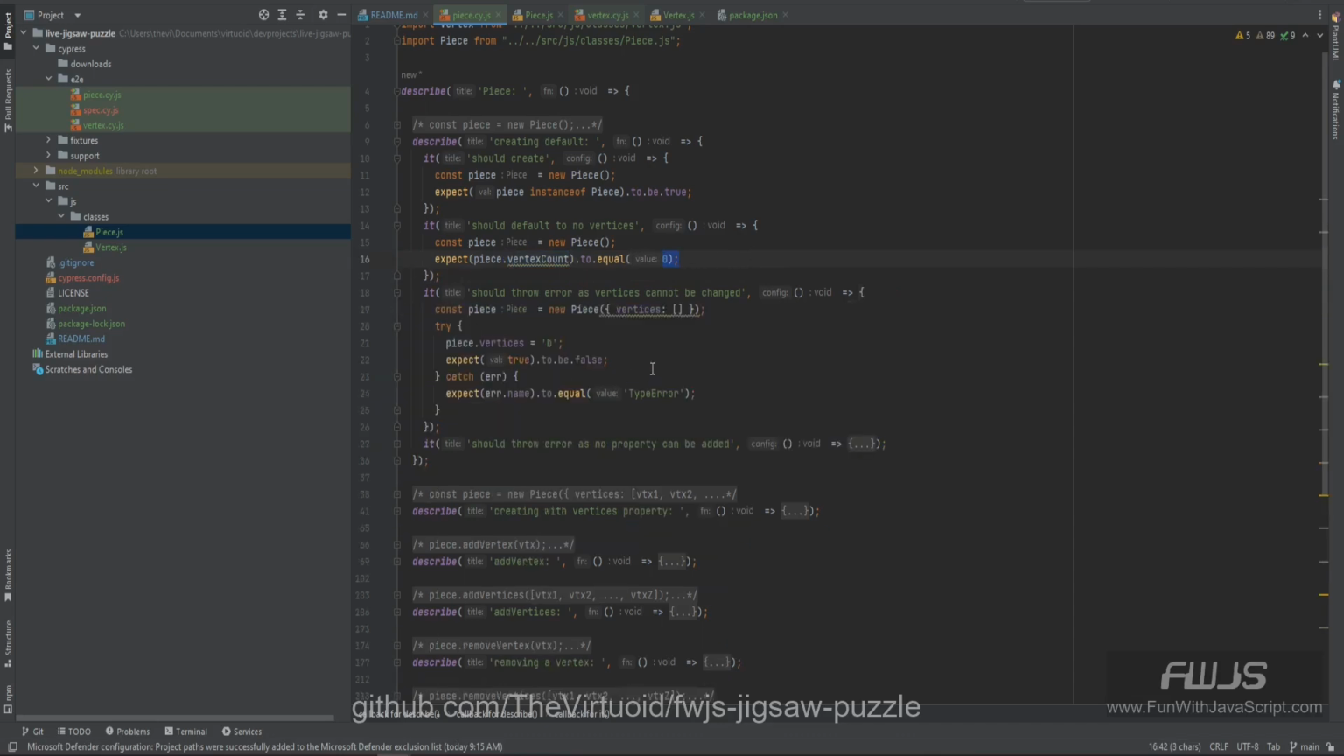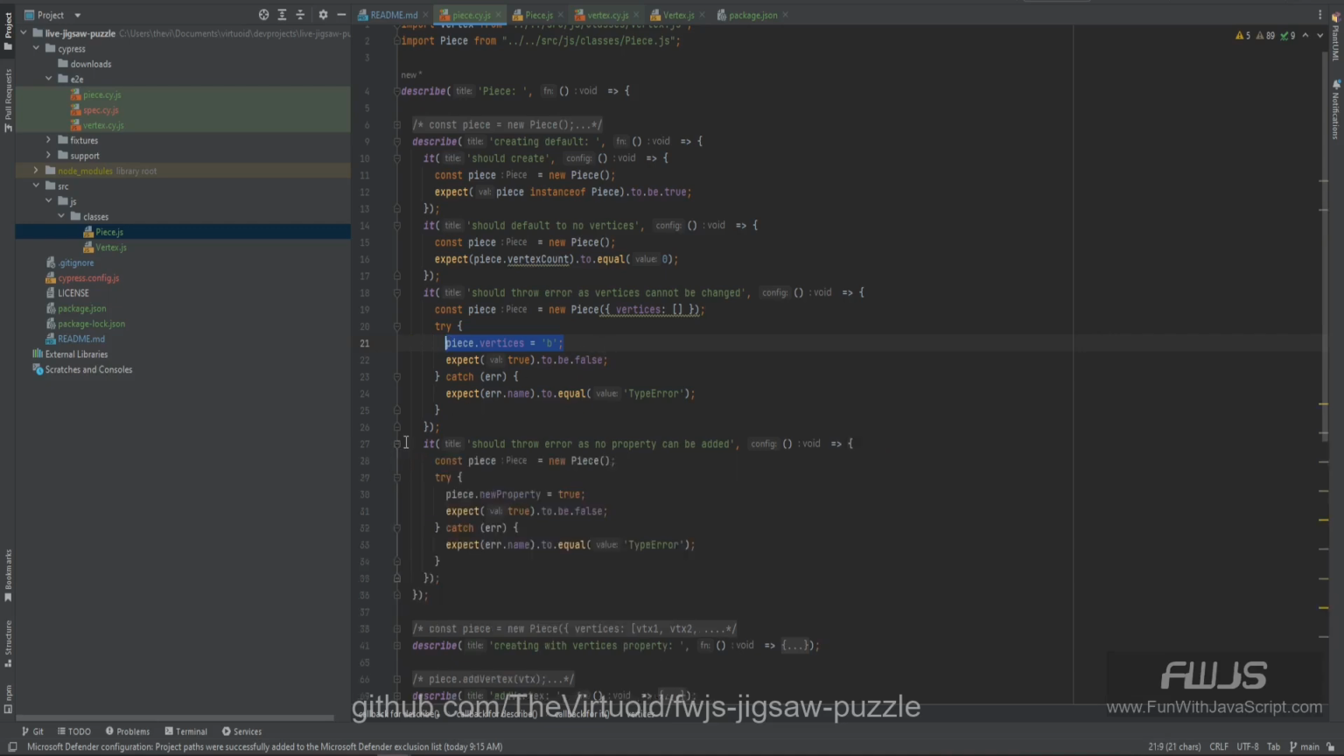So we're going to throw an error here if we try to change the vertices property. In this case, I'm just changing it to the letter B. But by doing any kind of change to the vertices property, we should be able to throw the error. And then right here, if we try to, again, add a new property to it, it should throw us an error. And this will allow us to keep that immutability condition always for a particular piece.